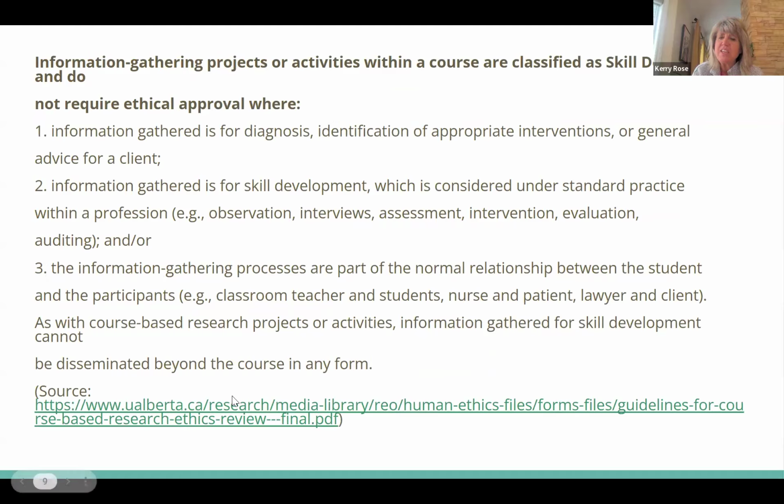So in this case, you're going to read through assignment 1, part A, and you're going to try to do that assignment by observing in a public place. There's more information on that in the assignment 1 instructional video. And so you'll see it there.